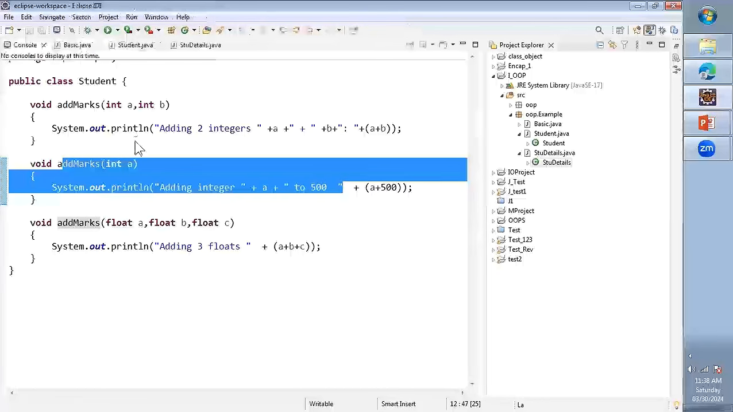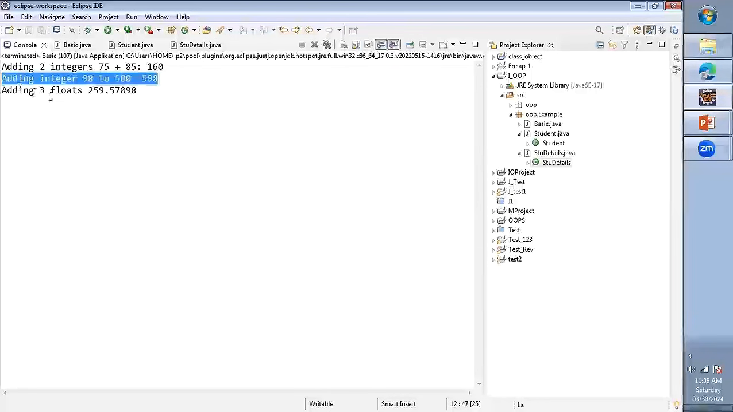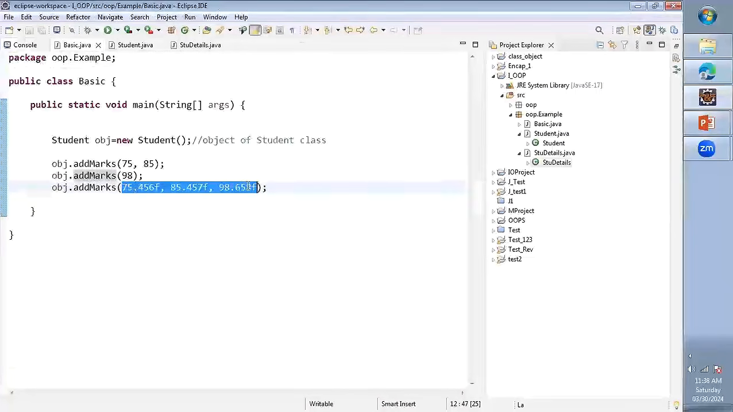So we will be getting 500 plus 98. And in the third time, adding three floats. So all the three floats are added and we got the 259.57 etc. value by adding these three floating point numbers. So this is method overloading in Java.